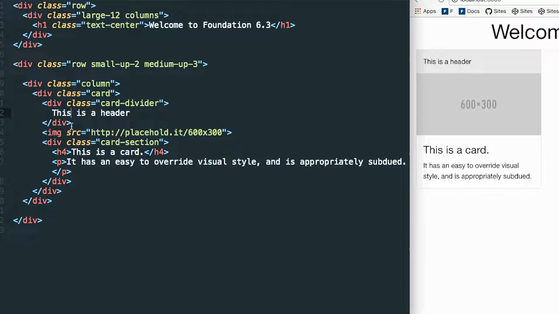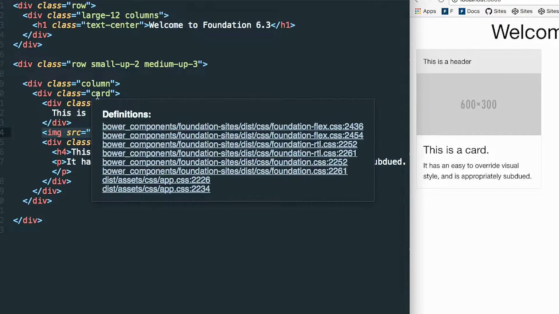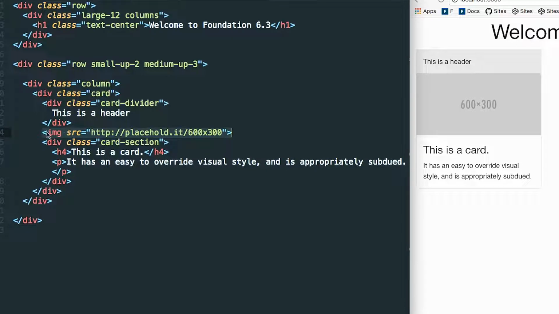Now, another thing to note is how the image is held inside of the container. So the card has this nice border around it just to create that differentiation from the rest of the content. And if you want the image to go full bleed like this, the image just sits right inside of the card container. As you can see here, it's at the same level as the card divider and the card section. It's sitting just inside of the card container, and it doesn't have any other wrappers around it.